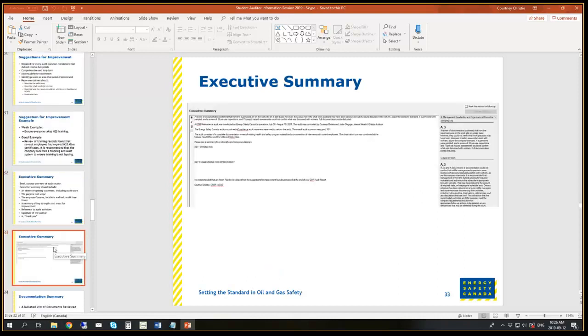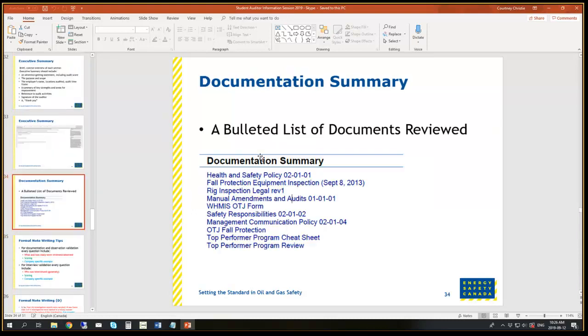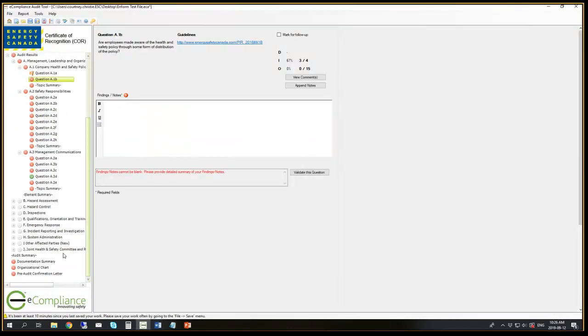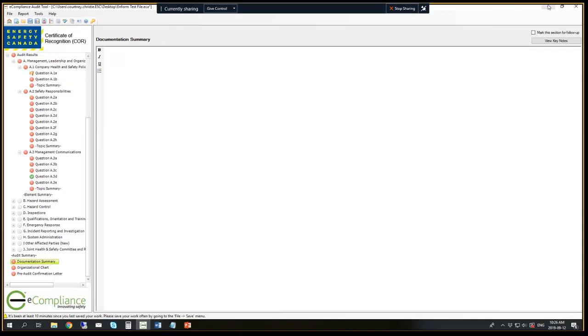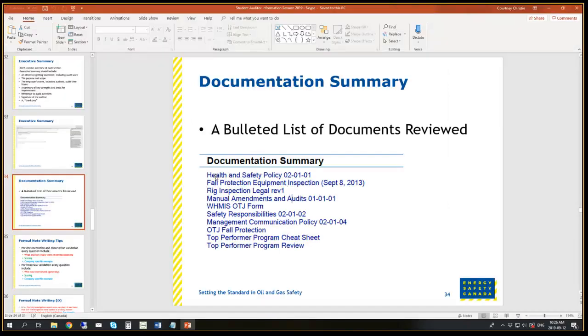So that's what I showed you already, where you can post those key suggestions and strengths marked in the audit. And the documentation summary, so that's at the very bottom here, documentation summary. We're looking for a bulleted list of the documents you reviewed during your audit. So sometimes people have gone through and pasted all their documentation notes again from the audit. So it's definitely not what we're looking for.